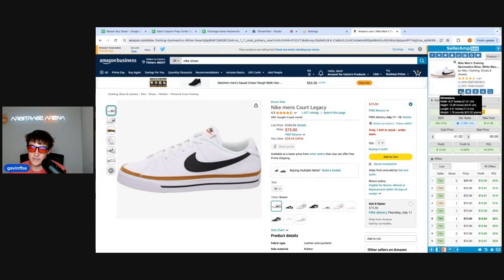The first one is going to be the dimensions, and this is, you can see if you want to FBM this, you can see how much it weighs to get an idea of how much the FBM shipping label will cost. For example, the weight for these shoes is 1.79 pounds. So it'd be about $7-8 to ship with it being that weight.